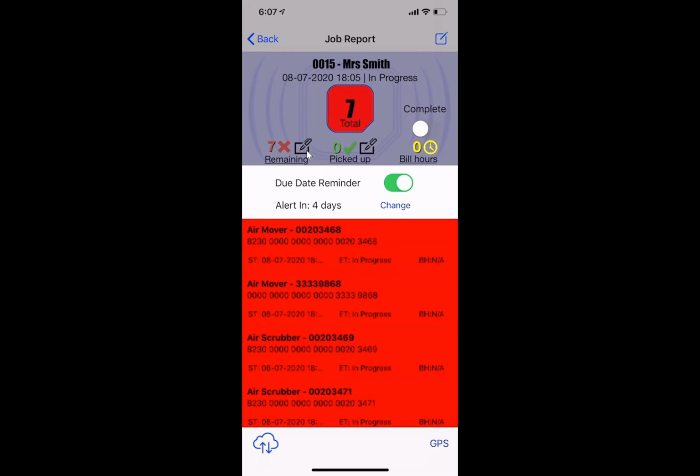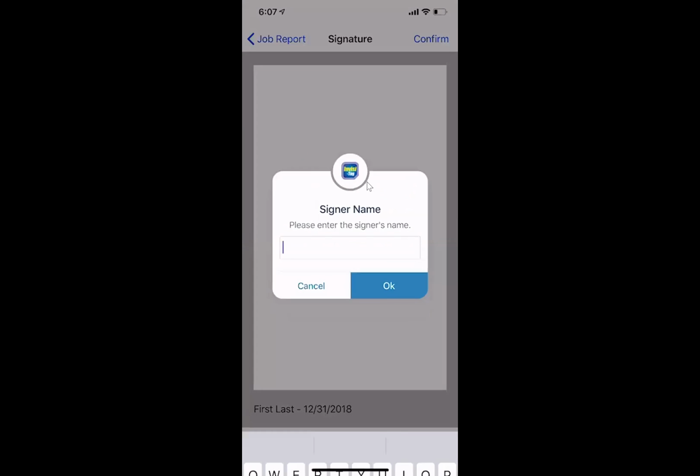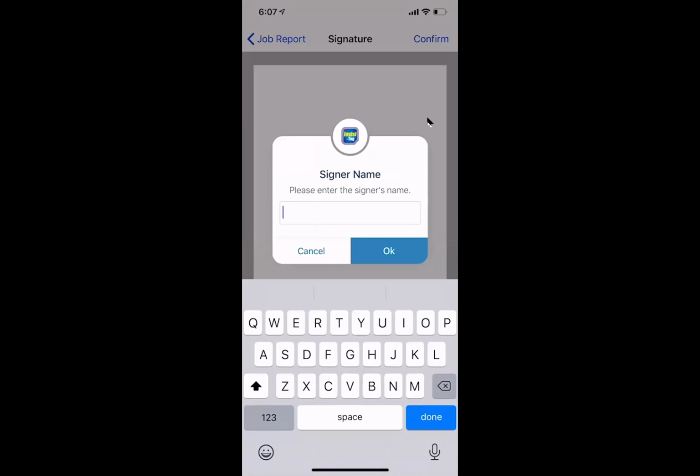Also, we have a signature function here. Right here, when we drop off equipment, we click on that. We can capture the signature of the homeowner or property manager. So it could be Jane Smith.